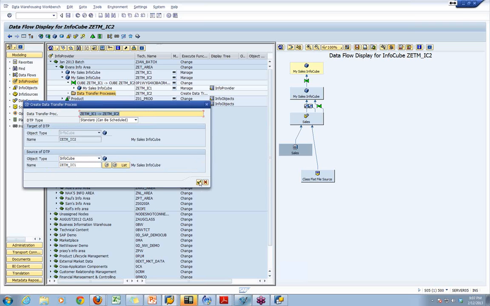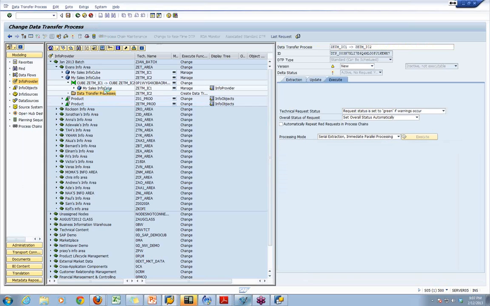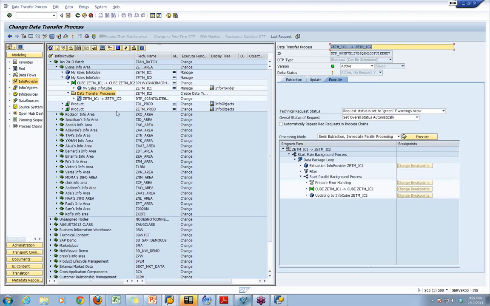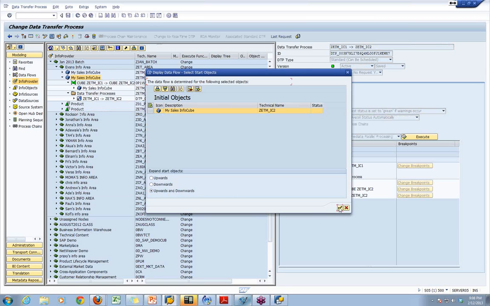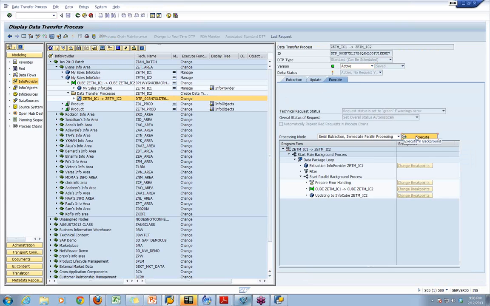But I can create this DTP that will allow me to push data from my source cube to my target cube. Very fun stuff, right? So let me right click on this again and say display data flow upwards and downwards. So you see now this is what we created, right? So it's there, and it allows me to push it in there. It's very, very easy. Go in there and then just do an execute. Just for the heck of it, just know that you can do that.